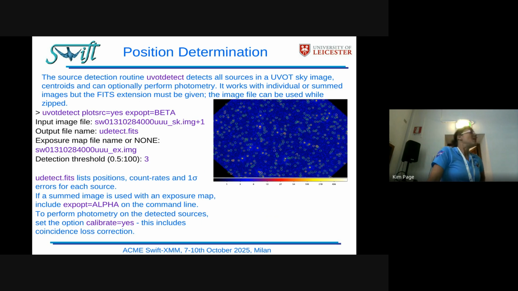You might want to find out if your source is detected. If it's a bright source, you'll be able to see by eye and go, yep, it's there. But say you want to know whether there is an actual detection, rather than squinting and seeing whether you believe it's there or not, then UVOT detect is the way forward. If you include the command plot source equals yes, it will pop up this image in DS9. The background image is your input file, but it will draw all the detected sources, circles or ellipses actually, over everything that it thinks is detected above whatever threshold you give.